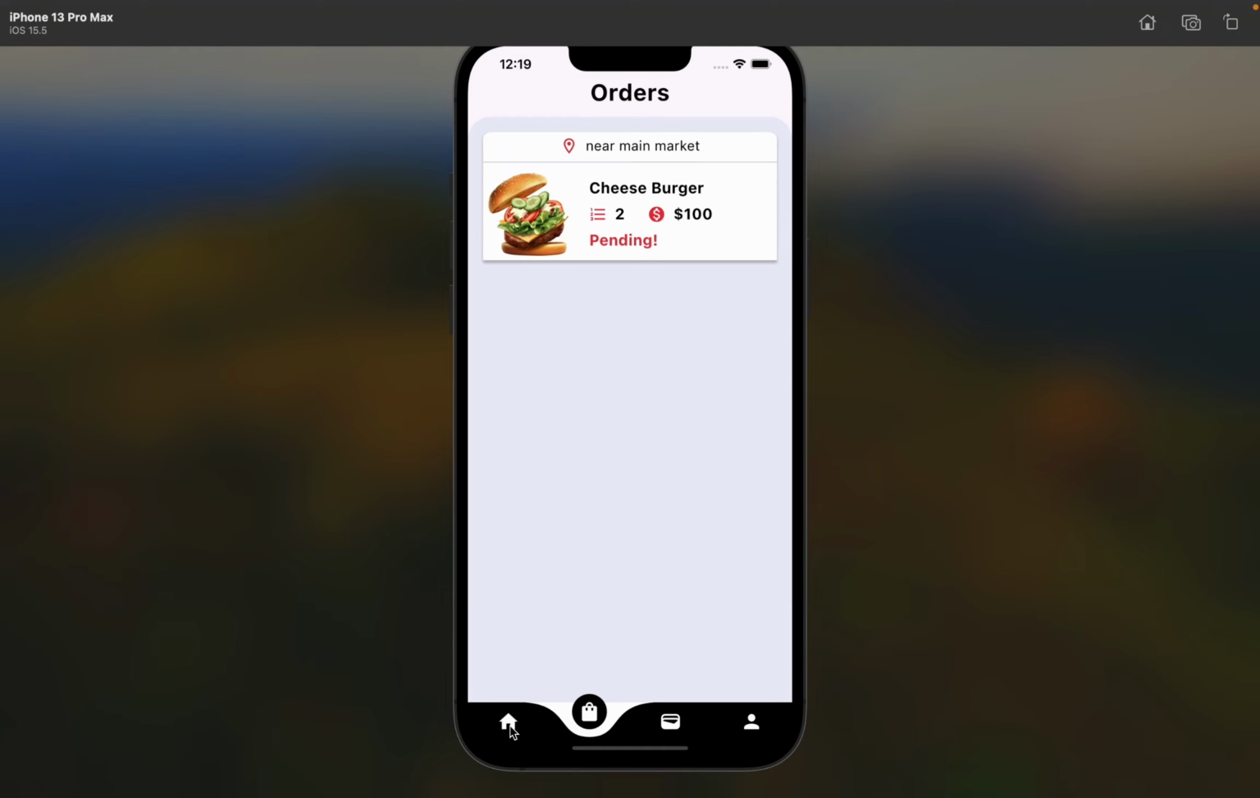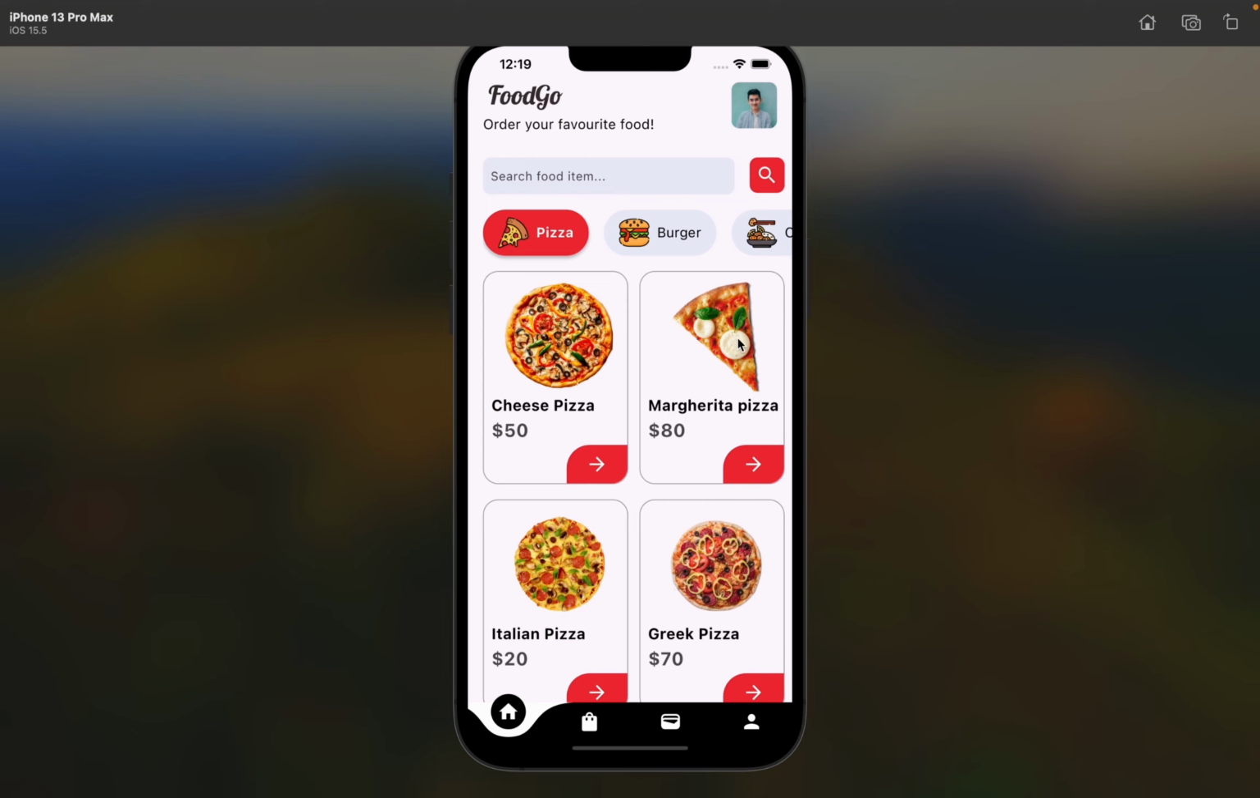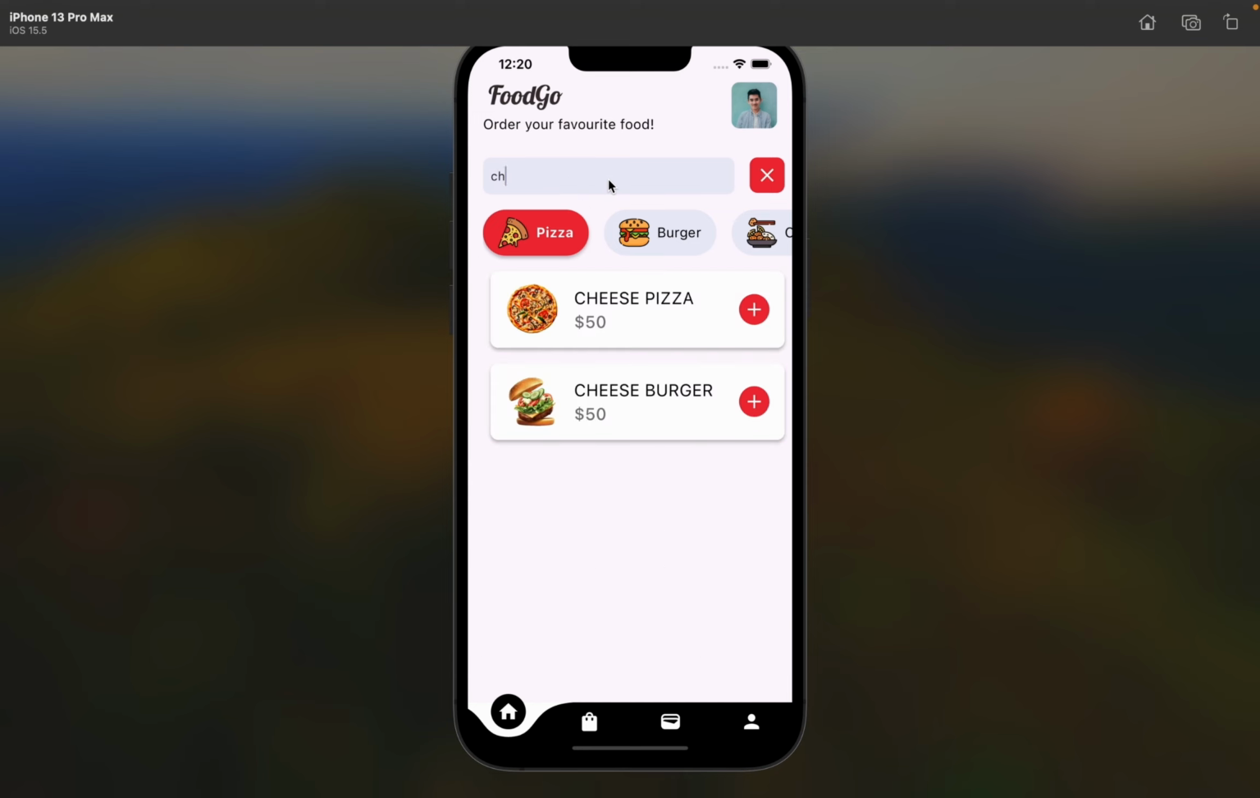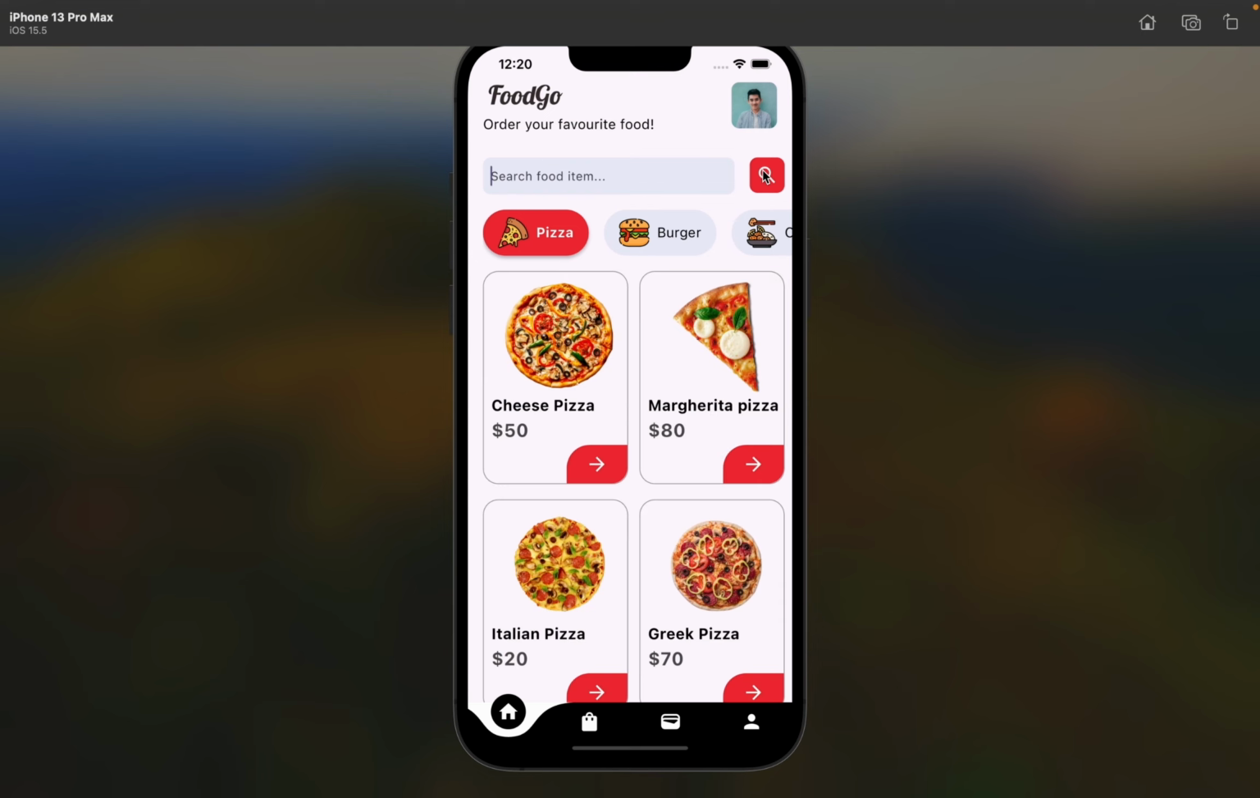Now let's move back to the home page. Let me show you the search bar first, then we'll move to the admin panel. In the search food item, I'll search for a specific food item like CH. This is the advanced search. When we write CH, it will show me all the food items that start with the letters CH. So this is the search feature we are going to add, and I can close this and move back to the home page again.